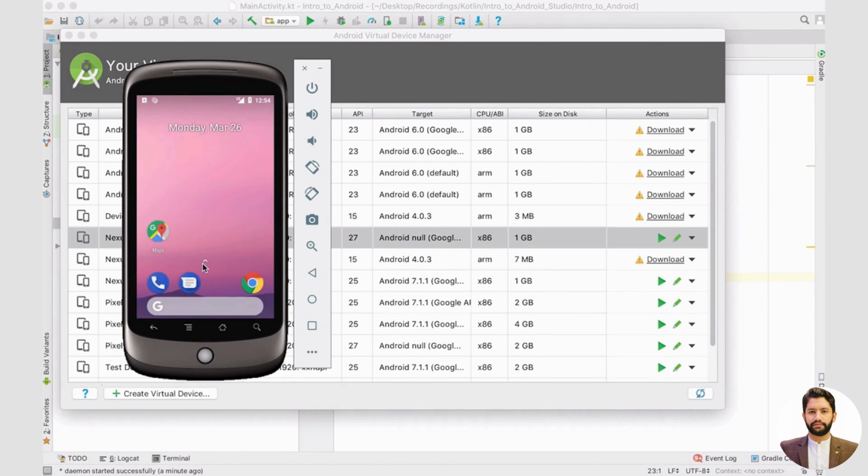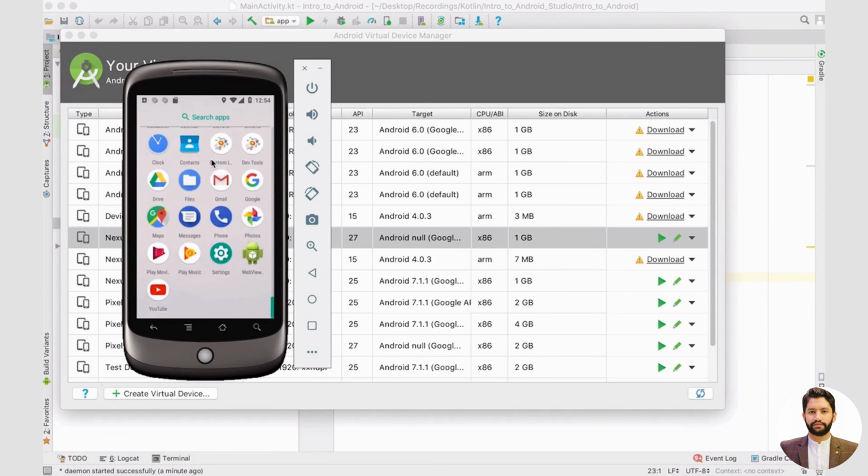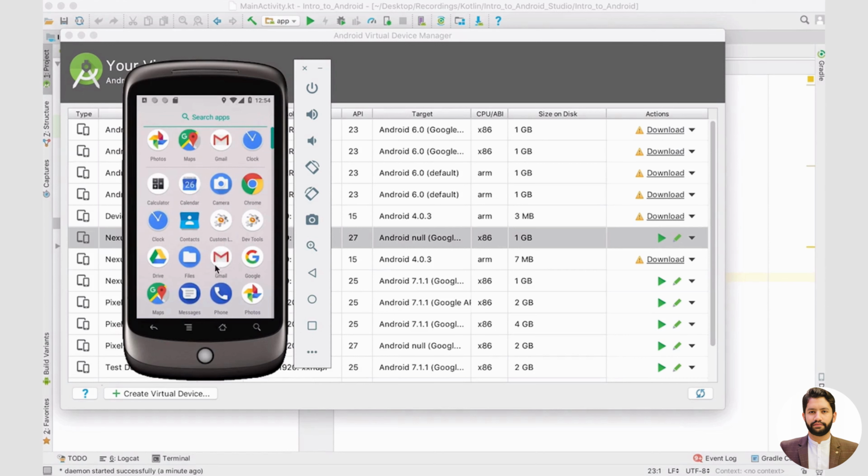Otherwise, you can view all your applications. Just go ahead and lift this up. You get your applications here, and you can use it just like you would anything else. You can Gmail, so on and so forth. Okay, just go home from here.